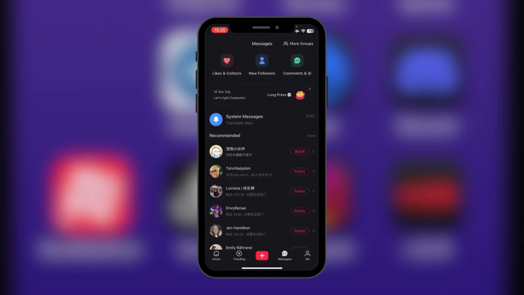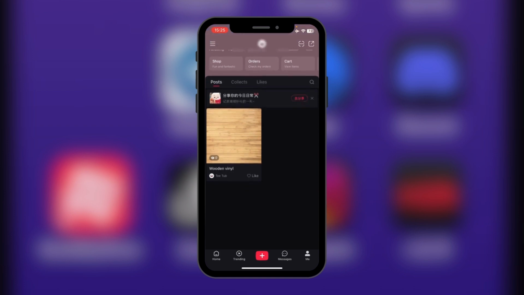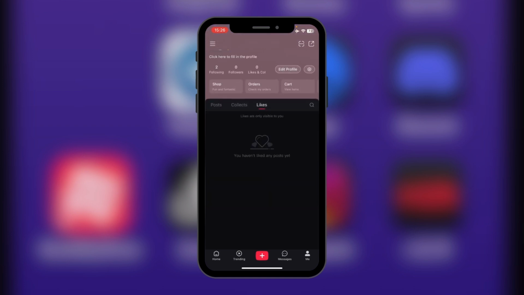On the messages icon, here you can have your correspondence or direct messages with other followers or those whom you are following. And then under me, this is where you can find the details about your profile. You can see your profile icon, your profile name, and your user ID. And then at the bottom right here, you can see all your posts. Then you can also see your likes.